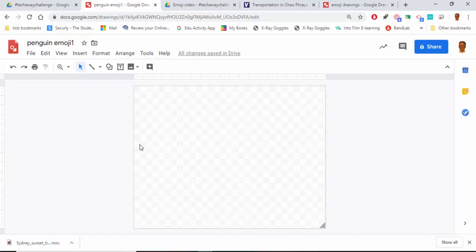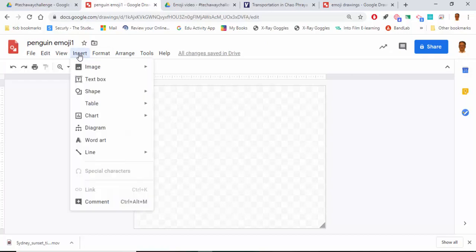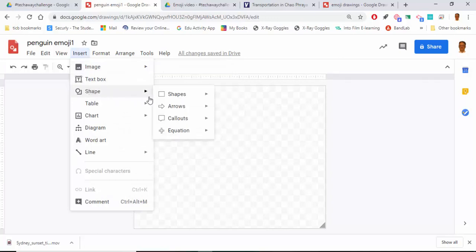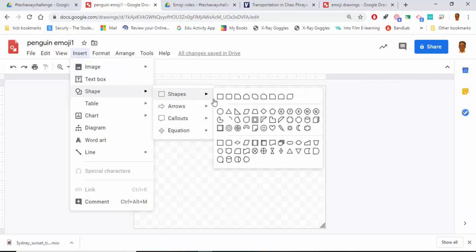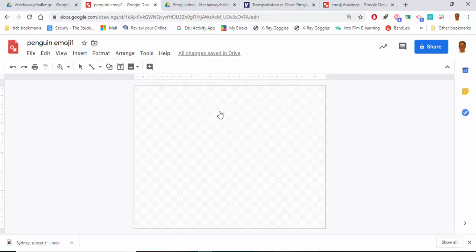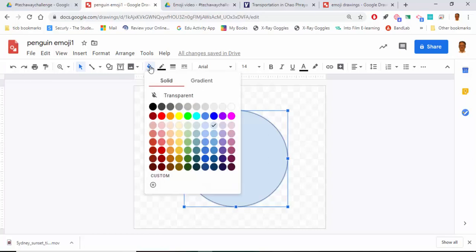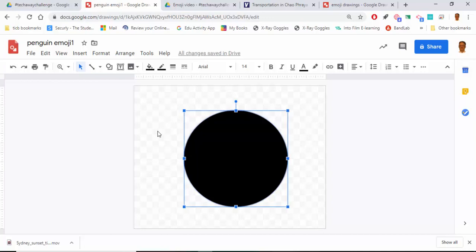So to start with, what I want is a black circle, so I'm going to go to Insert, and then go to Shape, across to Shapes at the top, and then go down to the circle. And then I'm just going to drag the circle out so that it fills a lot of the page, but there's a space at the top and a space at the bottom. And then what I need to do is fill this in. So I've got the bucket tool here, the fill colour, so I'm just going to make that black. There we go.